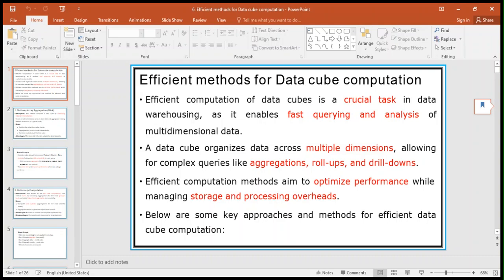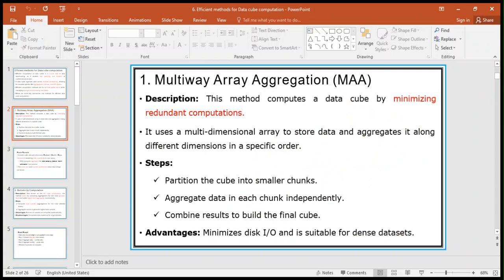And we have some efficient cube computations. We'll see them one by one. The first one is multi-way array aggregation. What does it do? The multi-way array aggregation minimizes redundant computations. Here, it minimizes duplications; redundant means duplications. So by using the multi-way array computations, we can reduce the duplicates.